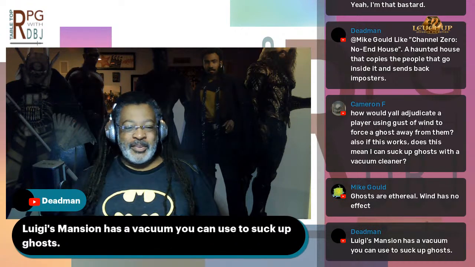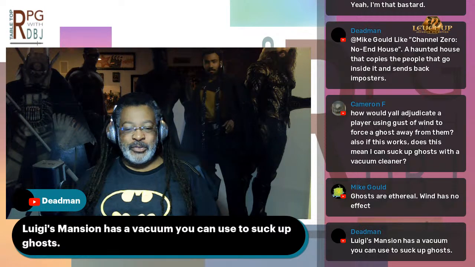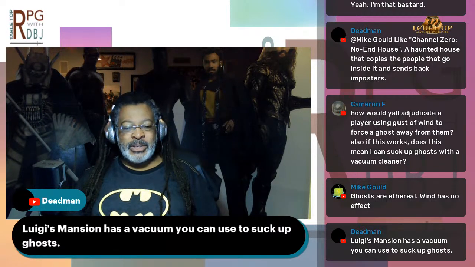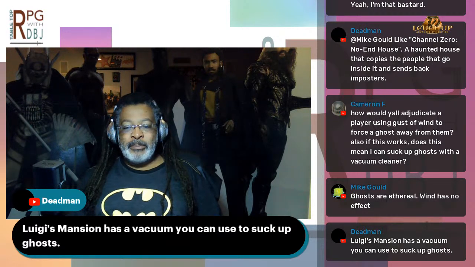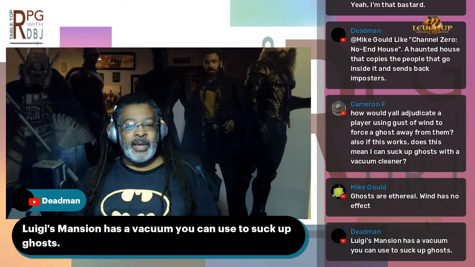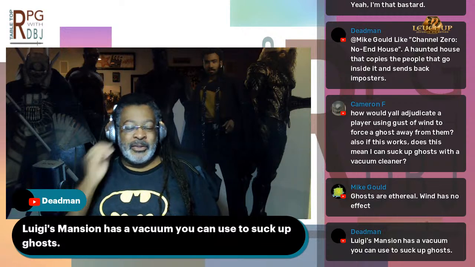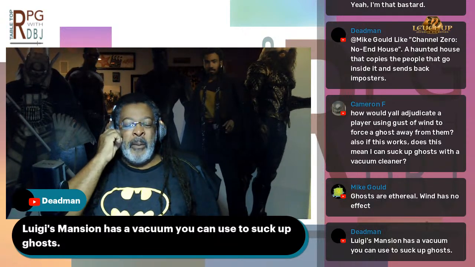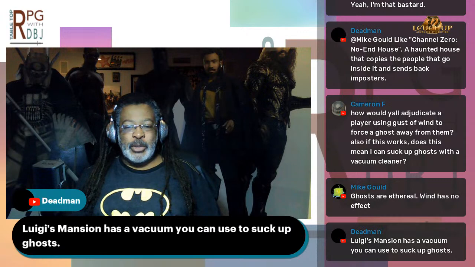Uh-oh. Deadman says Luigi's Mansion has a vacuum you can use to suck up ghosts. Really? Maybe player characters might have to open up their own Ghostbusters and suck up the ghosts with the ectoplasmic projectors or something of that nature.